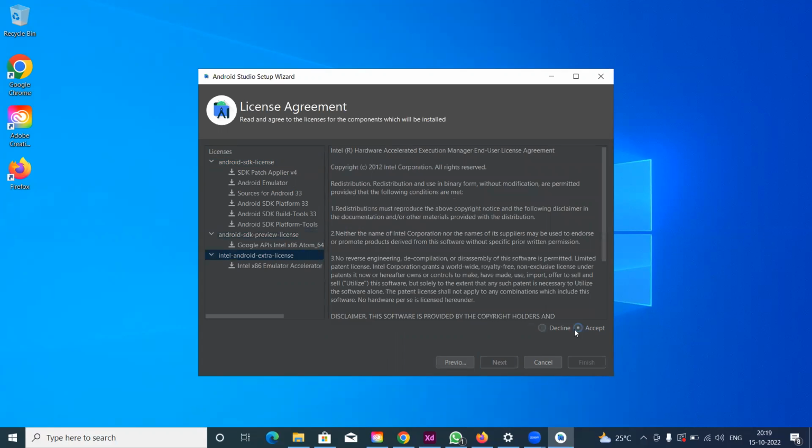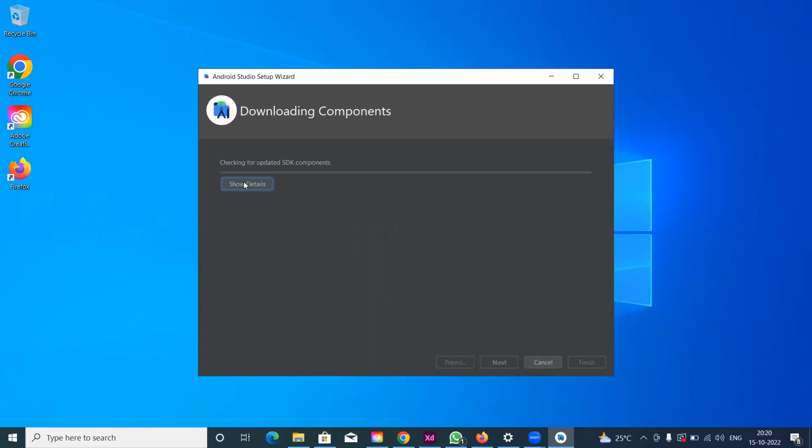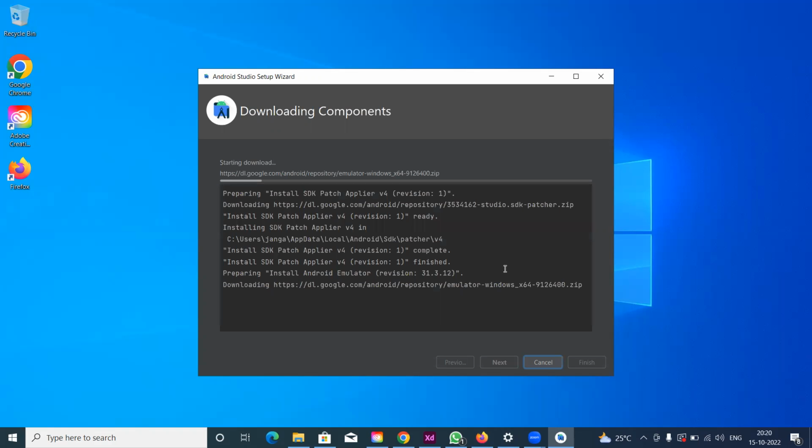So one by one, you can accept all of those. In previous versions it was not there, but right now you need to accept all these terms. Then click on finish. Now it will take some time to download this. See, some of the files are downloading. Once these files are downloaded, we will be able to see Android Studio on your PC. From there, we can create a project and continue the development.